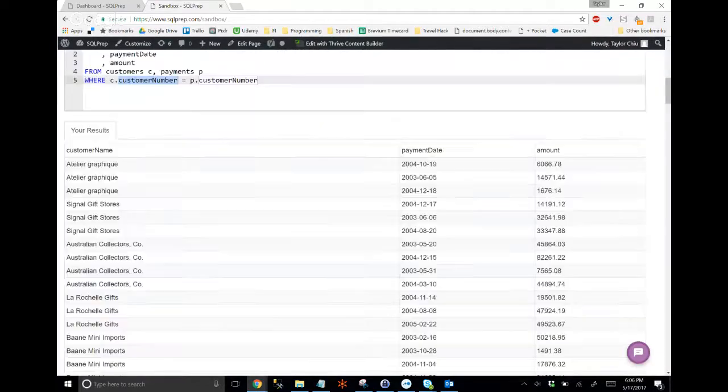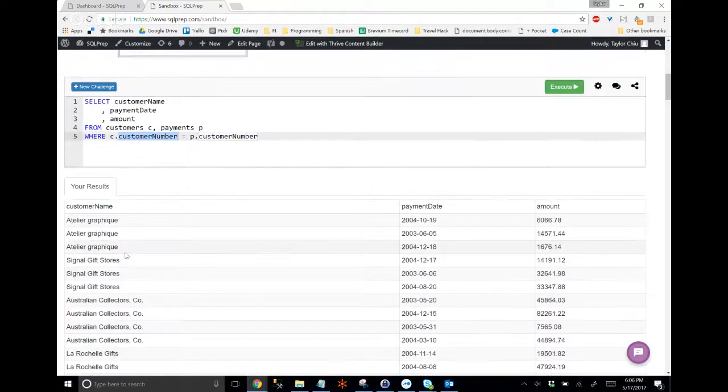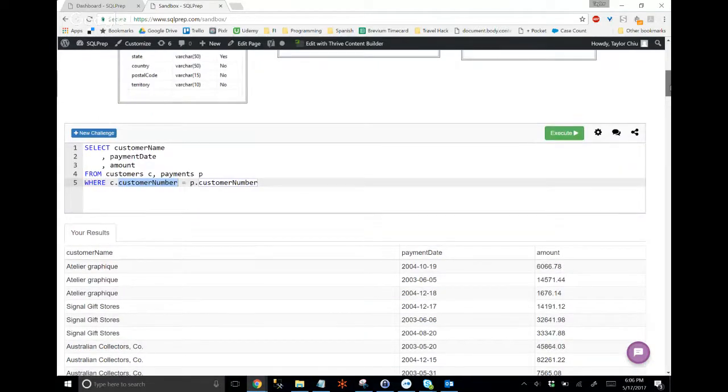And there we go. Now we're seeing the customer name, the payment date, and the amount for each payment they've made. Of course, we see multiple rows for various customers because they've made multiple payments over time. So this is one way to write this out.